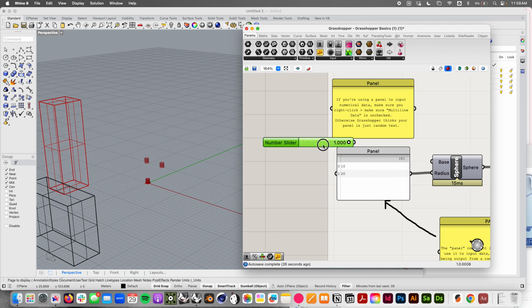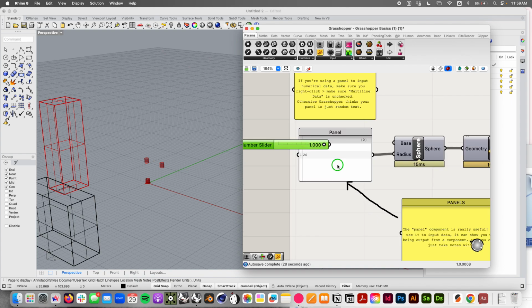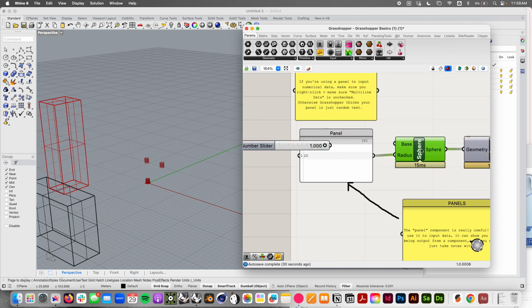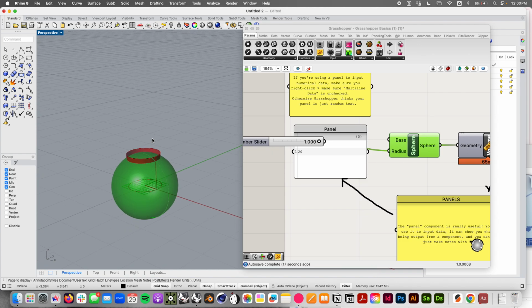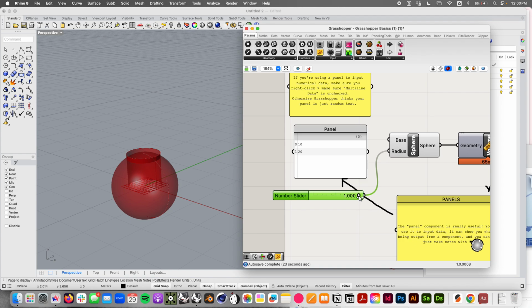I can take this number slider and plug it into my sphere component that I have going on here. So I'll plug my number slider into radius on sphere. We're not going to see anything in Rhino until we turn it on. So I'm going to right click and check yes on preview. So turn on the preview. And now you should see a tiny little baby sphere being drawn at the origin. And when I change around that number slider that I've plugged in, the radius should automatically update.